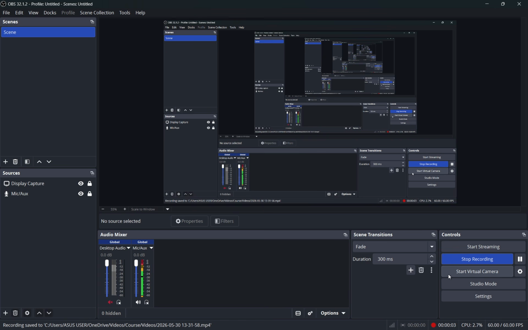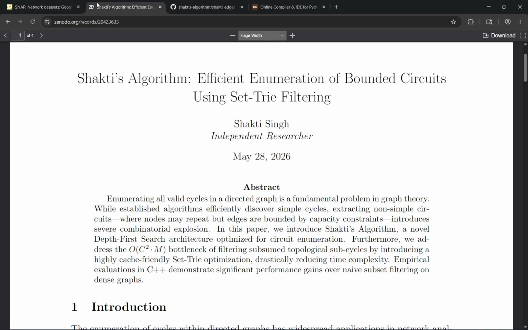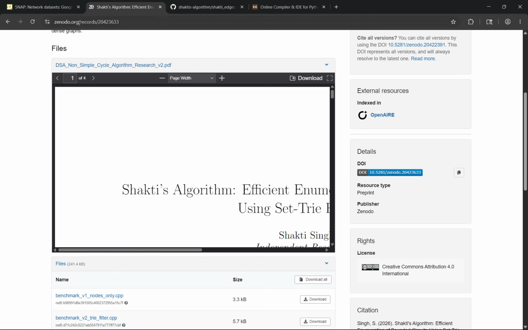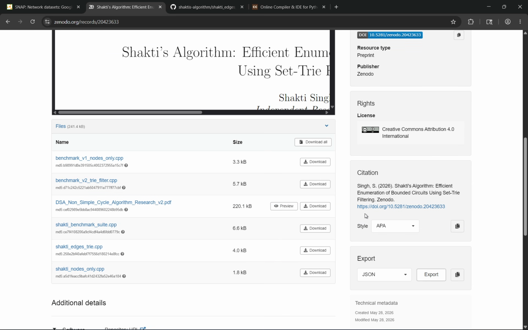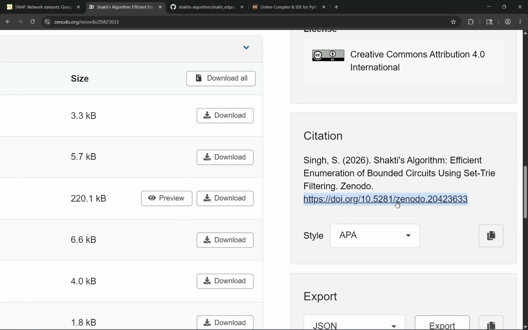So today I'll be talking about my research. My name is Shakti Singh. I've posted a research on Zenodo. You can view my research by going on zenodo.org/record/20423633. This is basically my DOI on Zenodo. Or you can just go directly to https://doi.org/this, and you can just see this over there. So this is the link for going to my research.